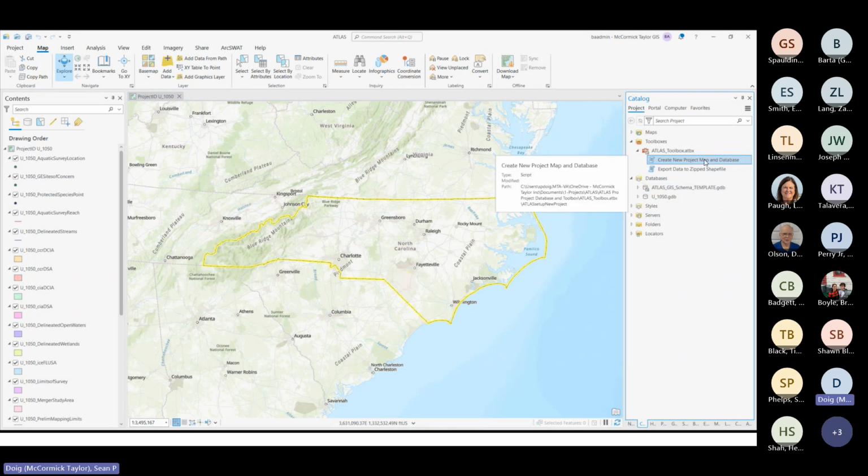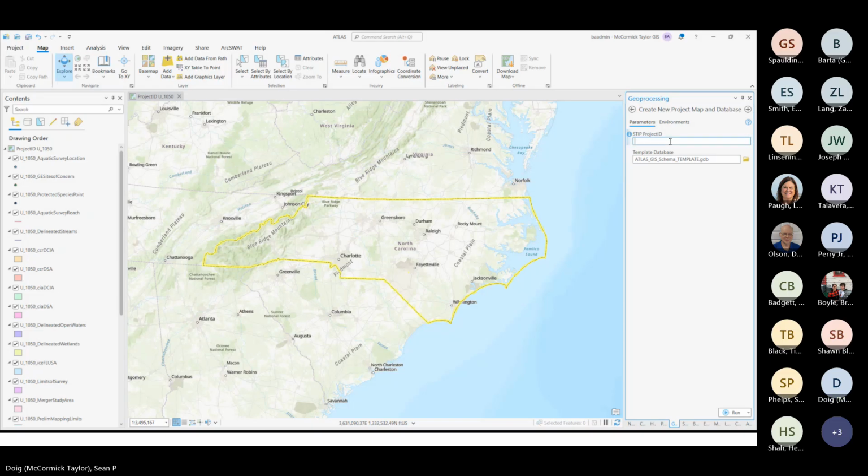And I'm going to double click on this. I'm going to add a new number that I'm just going to make up out of my head. The default, again, is that template database. You hit run.